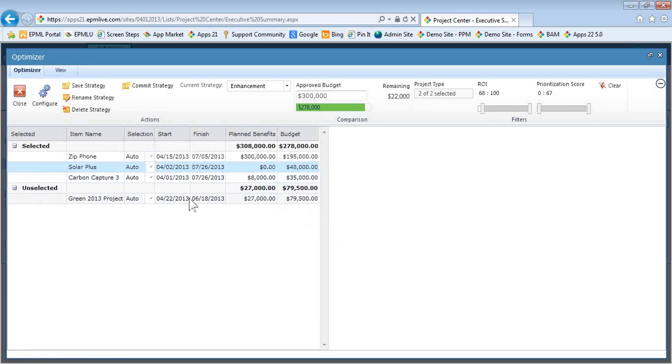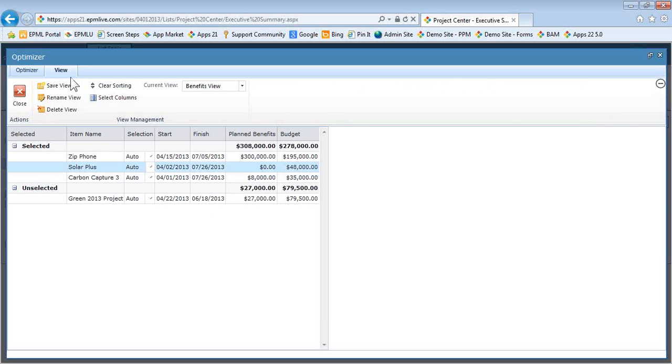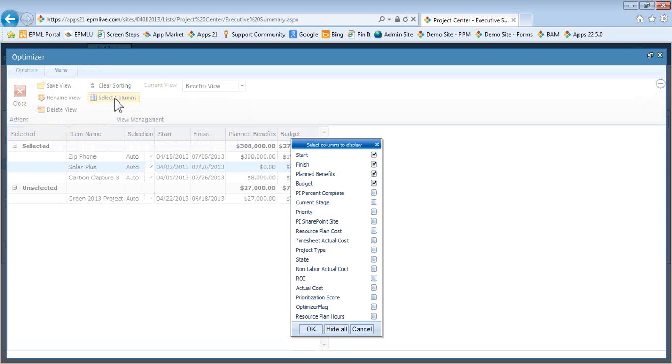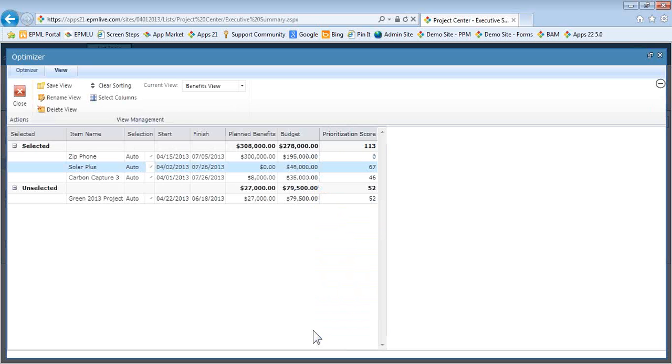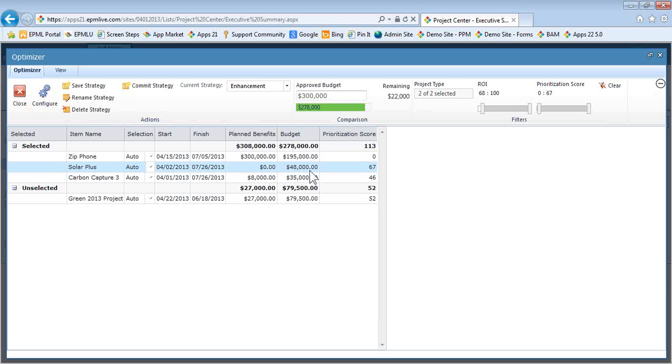Now while I'm working with this optimizer, perhaps I want to be seeing some additional information in these various columns. That's where we can use this View tab here. So for example, if I select the View tab, I can select columns, and then I can save my views so that I can see certain information here. For example, maybe I want to see the prioritization score. So I select my columns button, and then I select prioritization score, and then click OK. And then if I go back to my optimizer, I can still continue working within my various filters and building out what a good strategy might be.